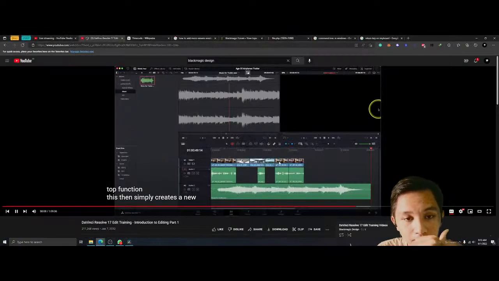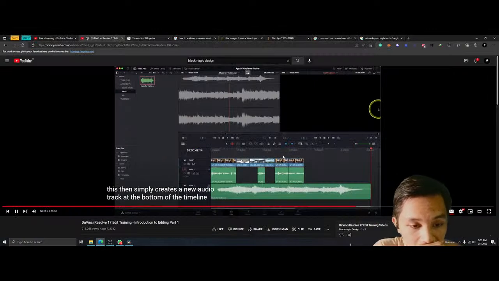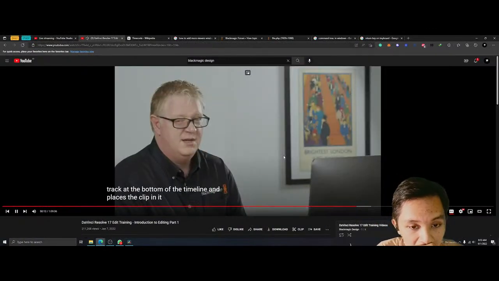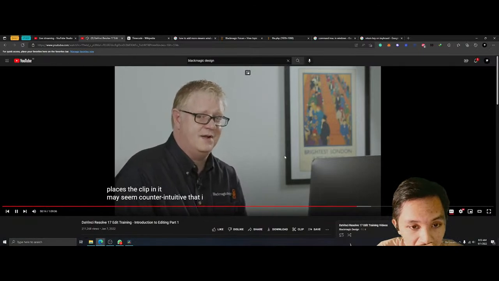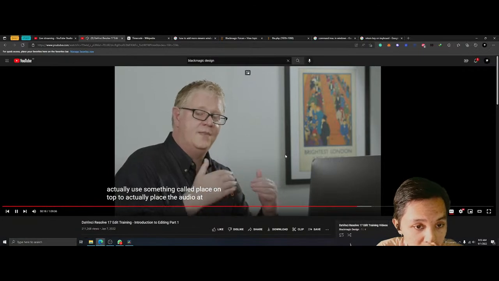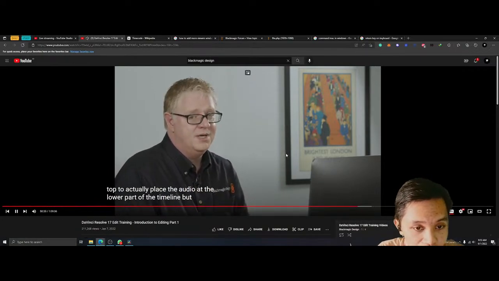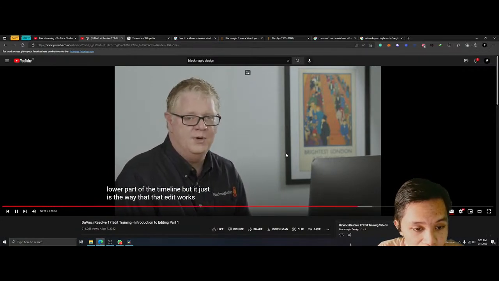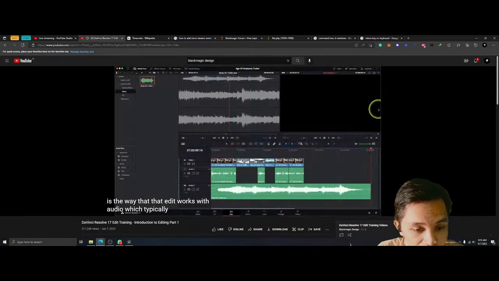This simply creates a new audio track at the bottom of the timeline and places the clip in it. It may seem counterintuitive that I've used something called place on top to place the audio at the lower part of the timeline, but it's just the way that edit works with audio, which typically lives below the video in a timeline.